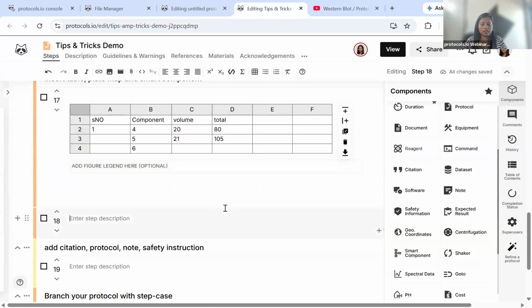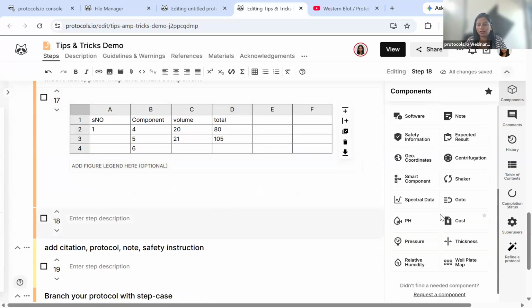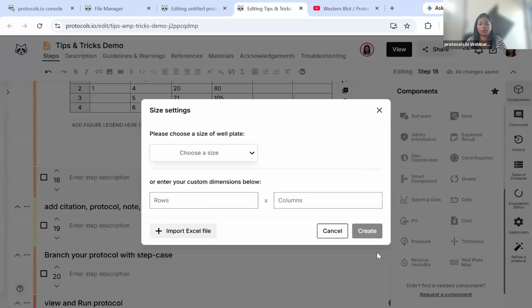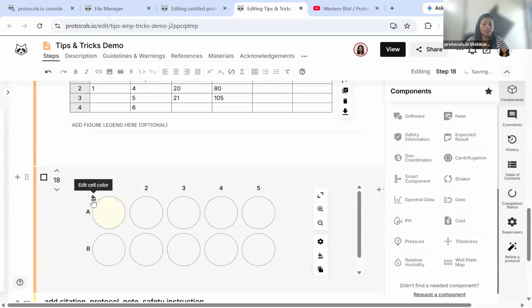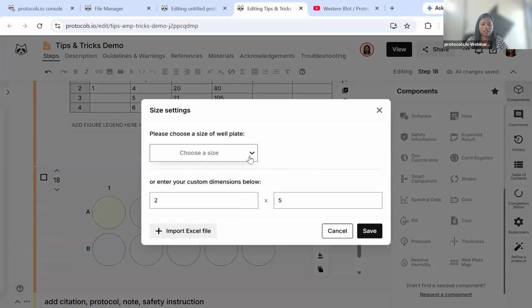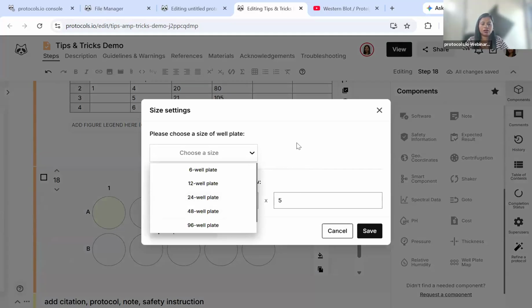Another thing is there. In one of the components, we have a well plate map, where you can choose the well plate which you have used during your protocol, or you can add 2 or 5, let's say, and create. Then you can provide color coding to this and label them. So multiple things you can add here. And there is a size setting. You can change it if you're not liking it, so you can always modify it.